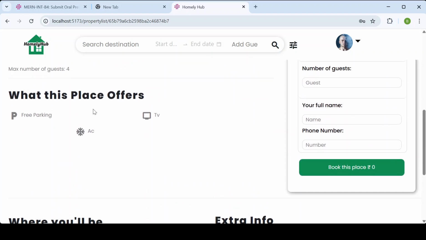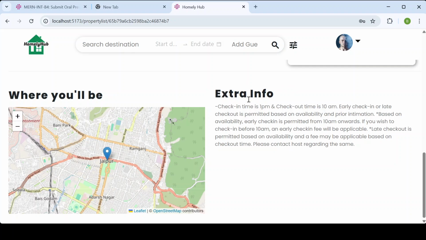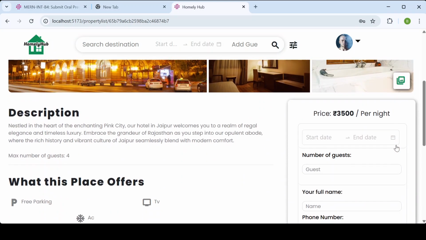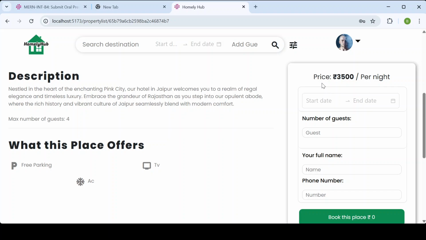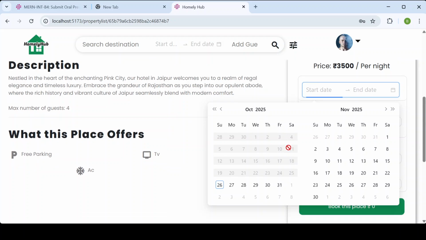It also says what this place offers. So it gives free parking, AC, and TV. Now, there are some extra infos about check-in time, check-out time, and stuff. This is basically the map which says, see, Jaipur, Rajasthan. Yes. Now we can go ahead and book this. It says price 3,500 per night. This is to book. So let's try booking this.